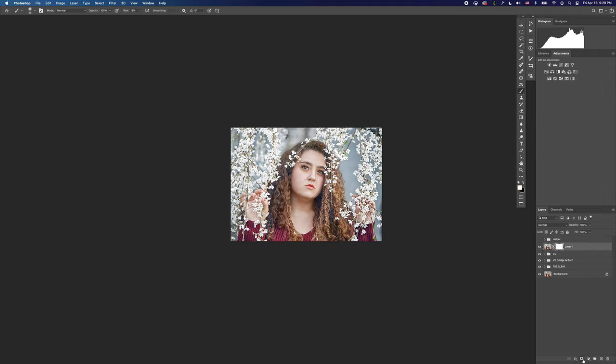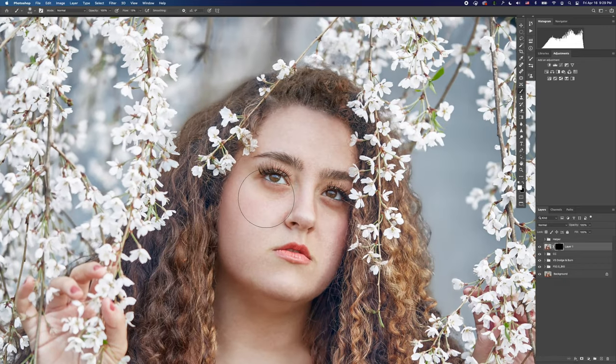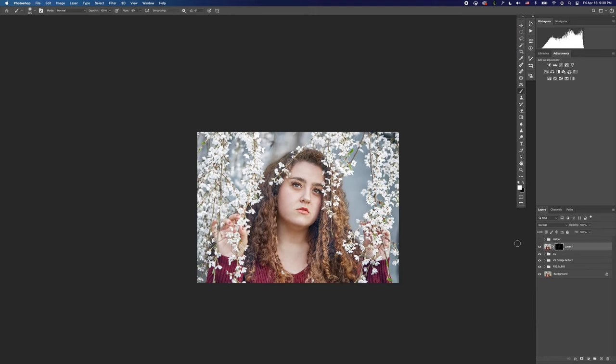Except I don't think we need it everywhere. I think we just kind of want it in certain areas. So I'm going to invert that mask and I'm just going to paint it. I think we can add a little bit to the eyes, maybe a little bit to the brows, maybe a little bit to the lips, a little bit on the cheeky cheeks, you know? And then that's good. I don't think we need to get carried away. Yeah, I'm happy with that.